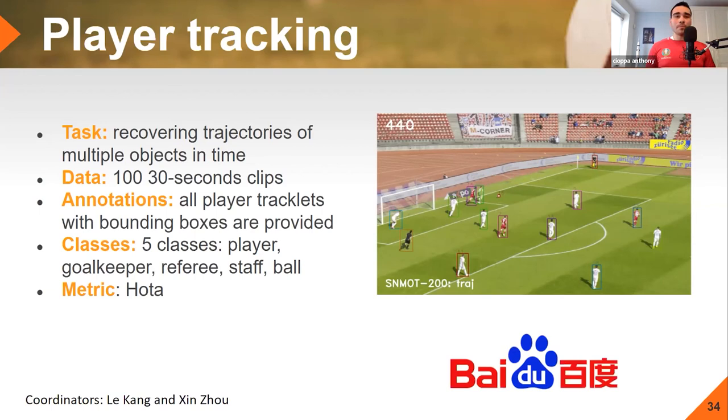Here we will consider the task in two steps. The first step, which is associated to the challenges this year, is a pure association task. We will give you the ground truth detections, and you will just need to make the association between the bounding boxes across the different frames. For next year, we are planning a more complete tracking task, where we will expect you to detect the objects and to make the association.